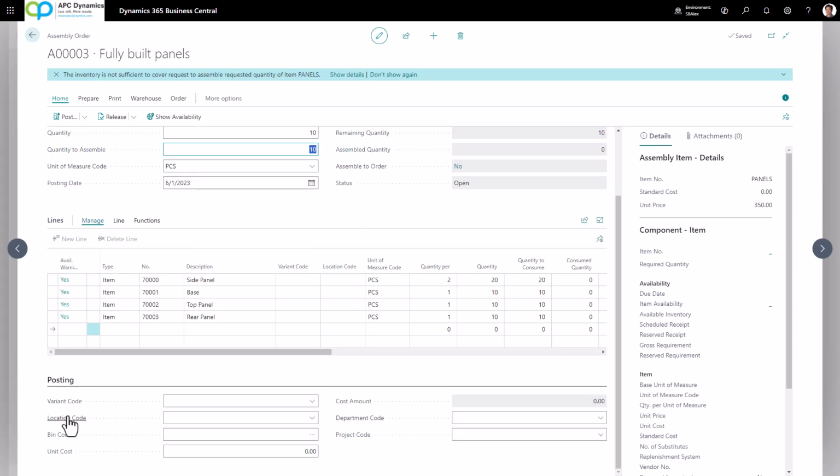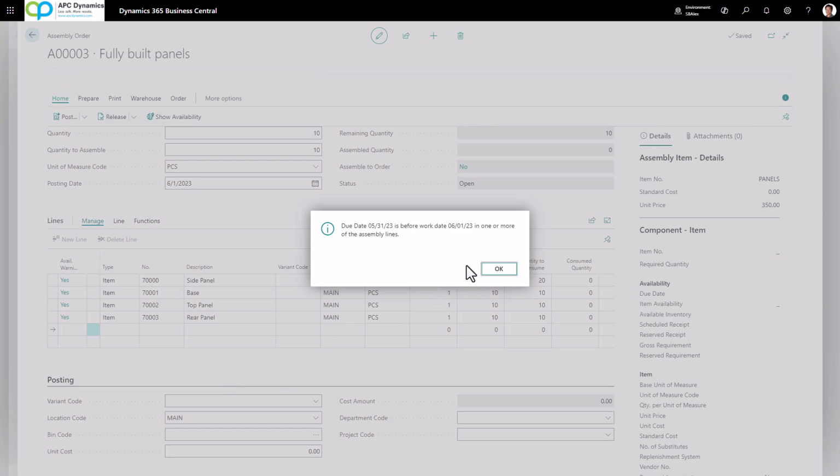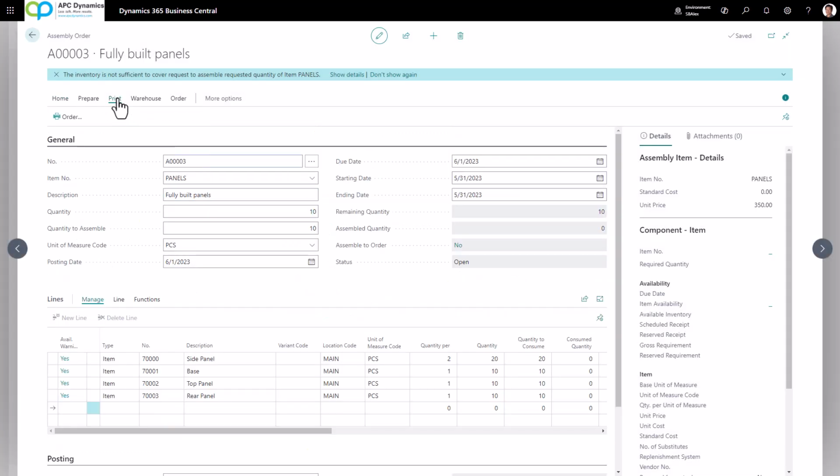Make sure you scroll down and you identify the location that you want to build the finished good into. In this case, I'm going to choose main. Update the lines. From here, you can print the assembly order for the assembler to start assembling the product.